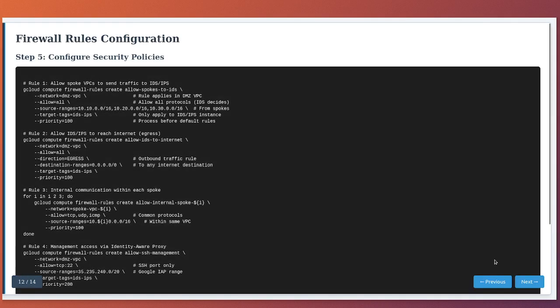Firewall configuration. Firewall rules control which traffic is allowed. Let me explain each rule's purpose and parameters. The first rule allows spoke VPCs to send traffic to the IDS/IPS. Source ranges defines which IPs can send traffic. Target tags equals IDS IPS applies this rule only to instances with that tag. Direction equals egress rules control outbound traffic. We need one allowing the IDS/IPS to reach the internet.